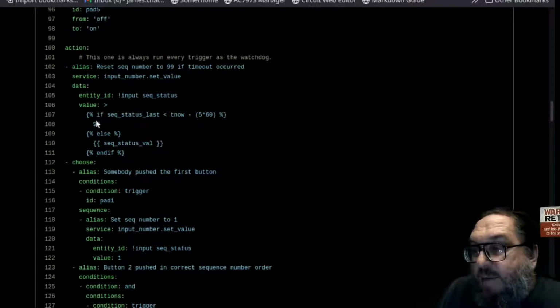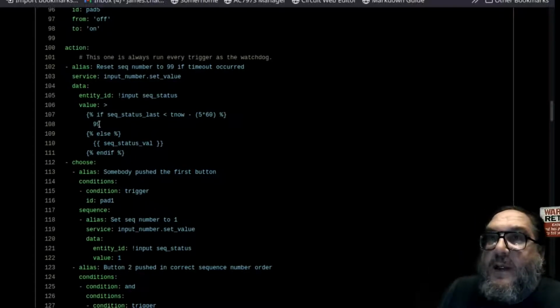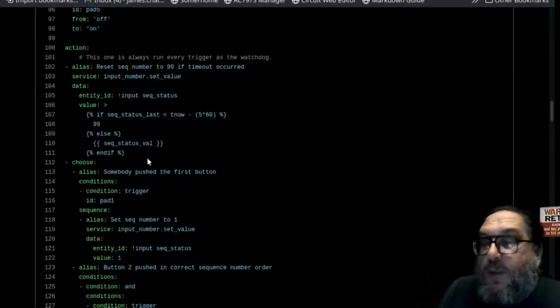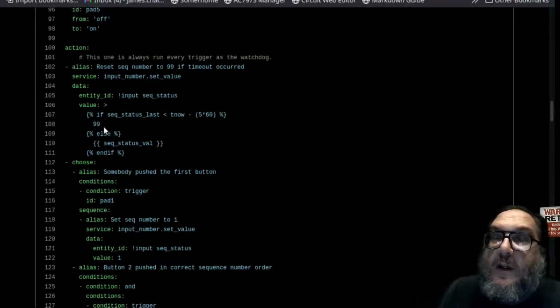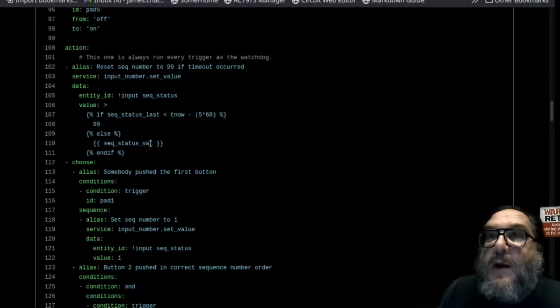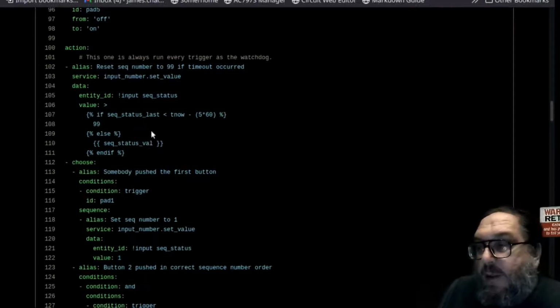And if it has, it sets the binary sequence number to 99, which basically says after that, the only button you can push is button 1. If you push any of the other buttons, it'll just drop out and say that's not the right number. Otherwise, it'll just put in the number that's already there and say, yep, your timing is good. You can have that number and you can go.